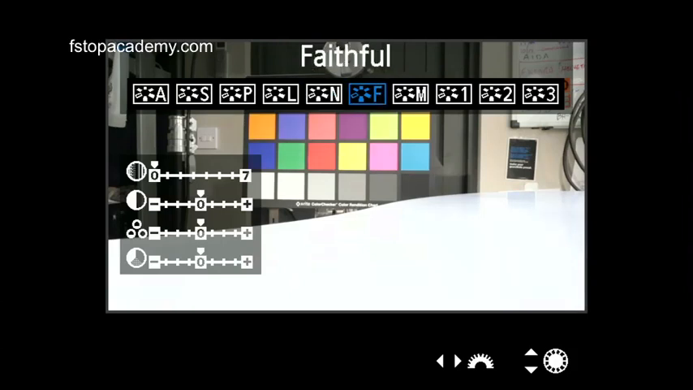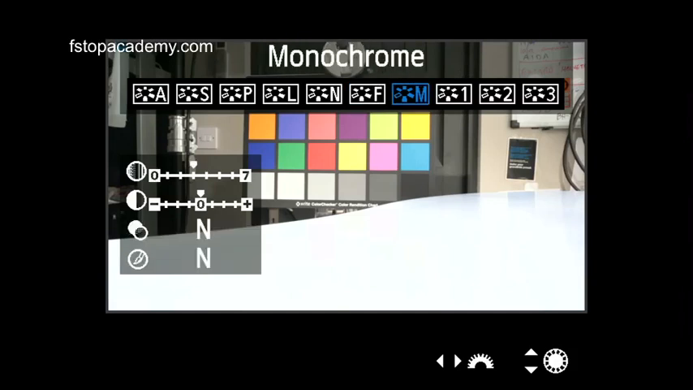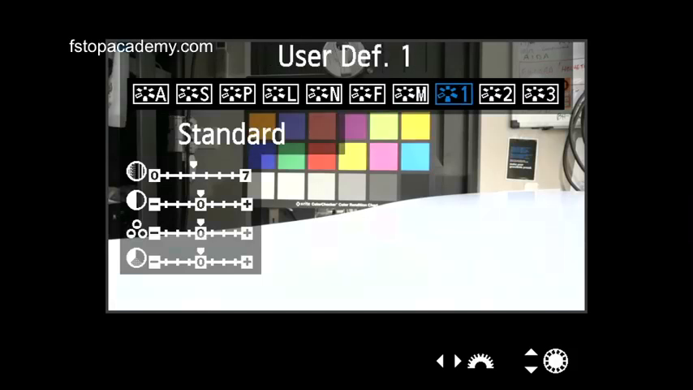Beyond that, we've got monochrome, and this is actually a really interesting picture style and one that I strongly suggest you consider if you want to shoot black and white, because there's something about the way the monochrome image is acquired in camera which gives a very nice level of contrast and sharpness. Then you have user-defined 1, 2 and 3, and those you can program your own styles into.